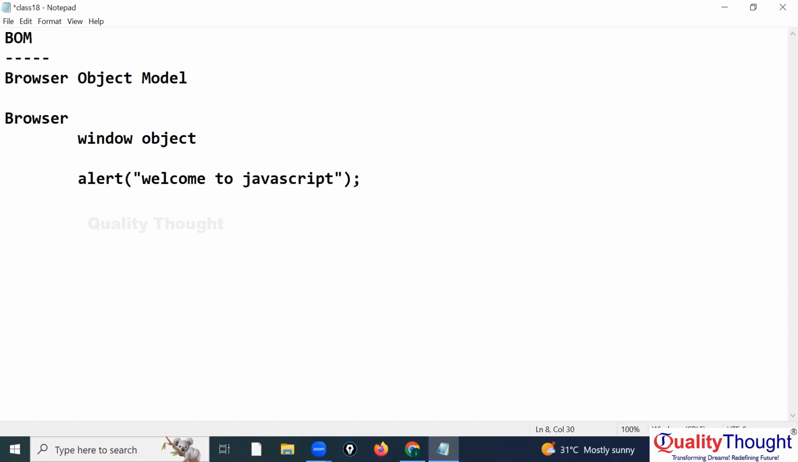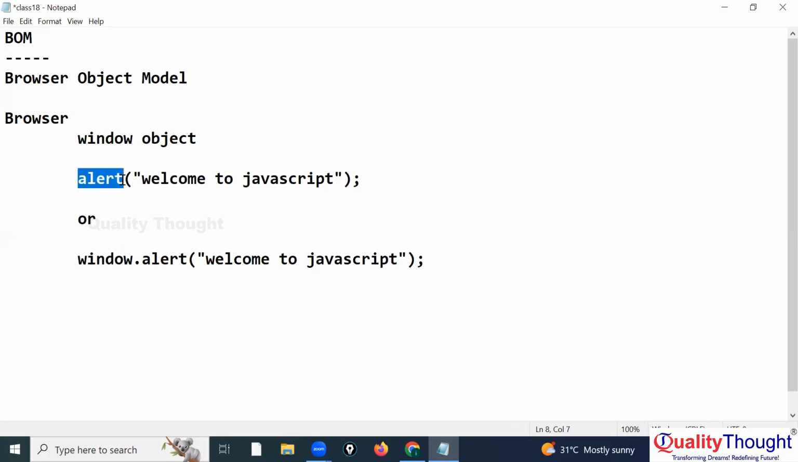So welcome to JavaScript. Your wish, sir. If you want to directly call alert, you can call alert directly. Otherwise, if you want to call window.alert, you can call window.alert also, your wish. Understood my point here, no? So all the functions, all the methods, we can call with the help of the window keyword or otherwise without the window keyword.